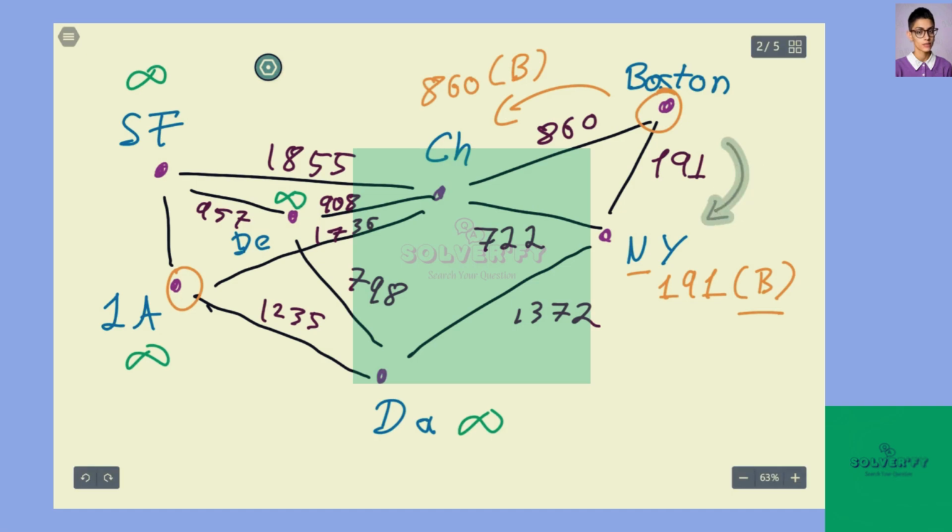So we have already visited this node here, which is Boston, and then we should continue with the next nodes. The next nodes are New York and Chicago. So let's, for example, start from New York.